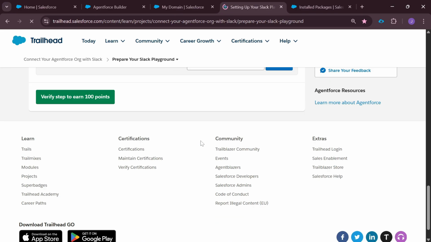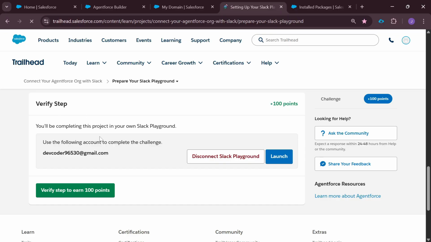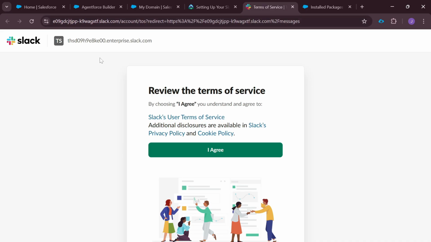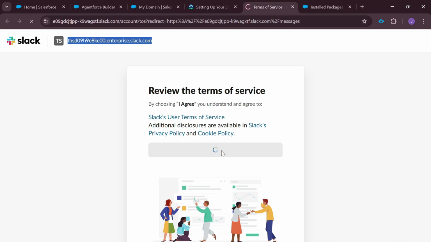Okay, it seems like it has been created. Yes, you see it has created a new Slack playground for this email address, and you can just launch it from here. Okay, so it is opening my instance. You see, this is the new instance that it has created, and this is the workspace that it has created. Let me click on I agree.